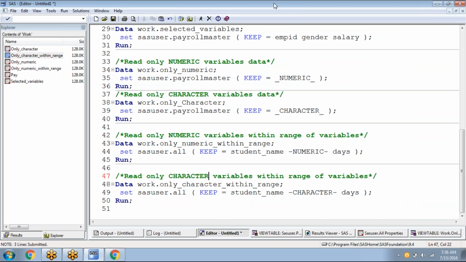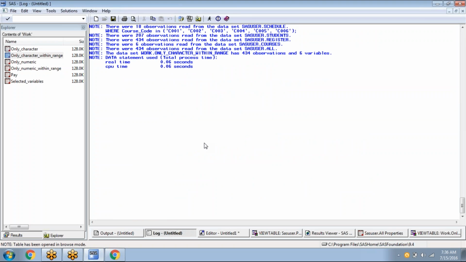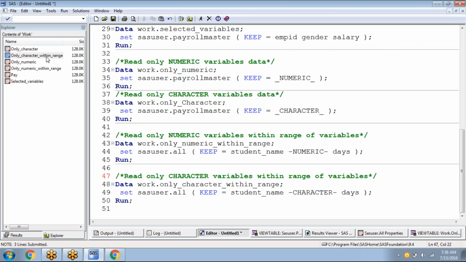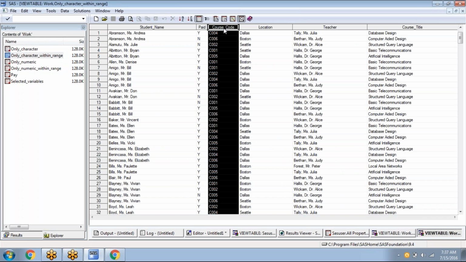Hello, Ram. Yes. Can you go to the output? Yeah, sure. You mean the output, right? Log or output? Output. Your dataset, right? There in the course code, the numeric is there now already. No, it is starting with C. It's a character variable, not numeric. Okay, got it. Thank you.